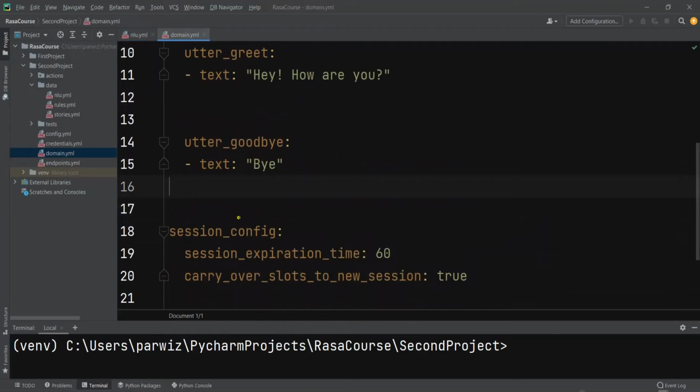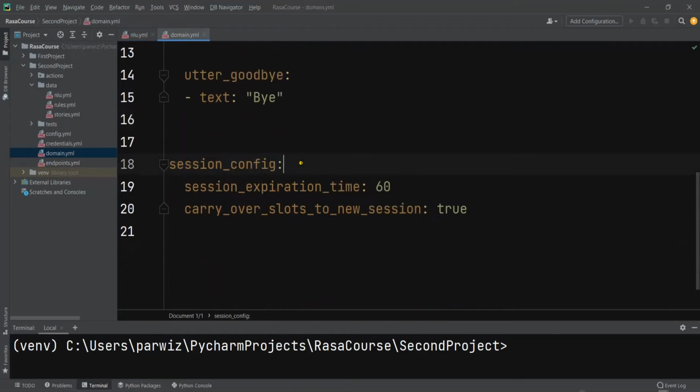So now in here you can see that we have something called session config. Okay, and then there we have session expiration time and also carryover slots to new session. So now what are these? Let's talk about the first one. This parameter determines the duration of a session in seconds. For example, if it is set to 60 seconds, it means that if there is no user activity within the 60 seconds, the session will expire and the chatbot will start a new session when the user interacts again. And also we have carryover slots to new session.